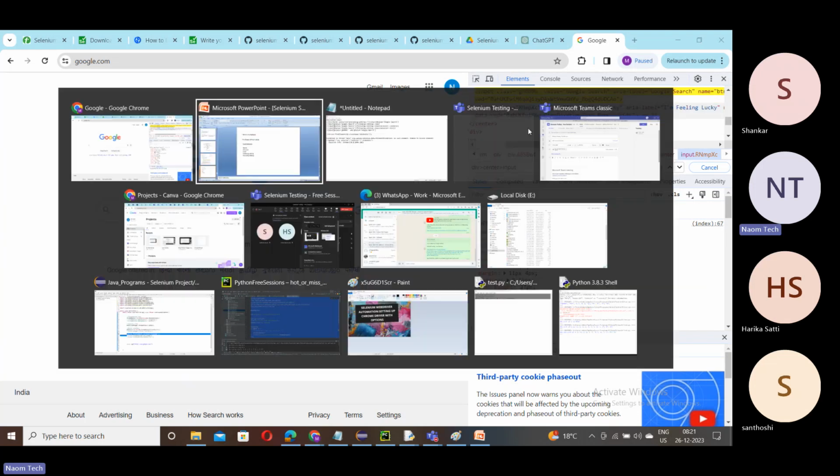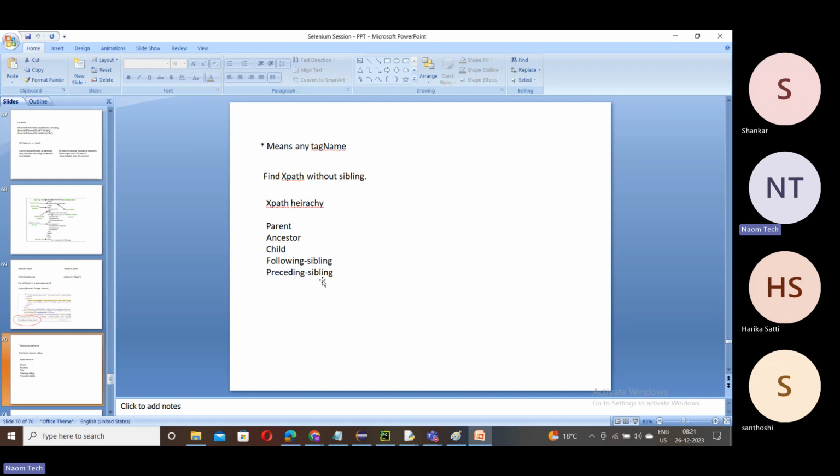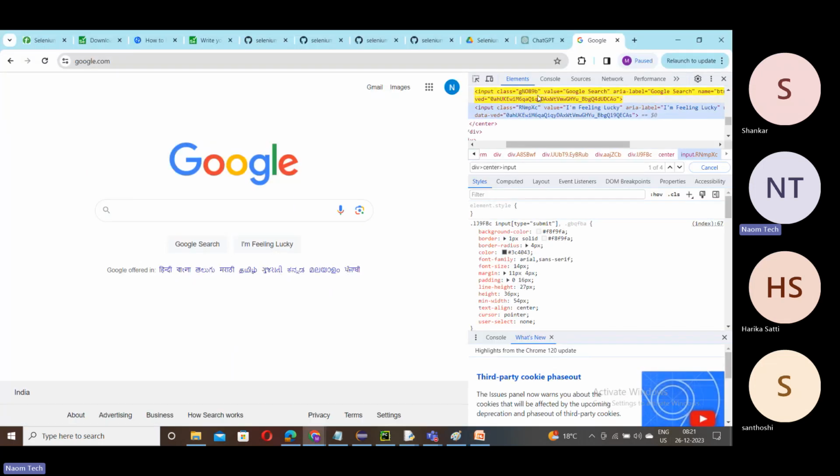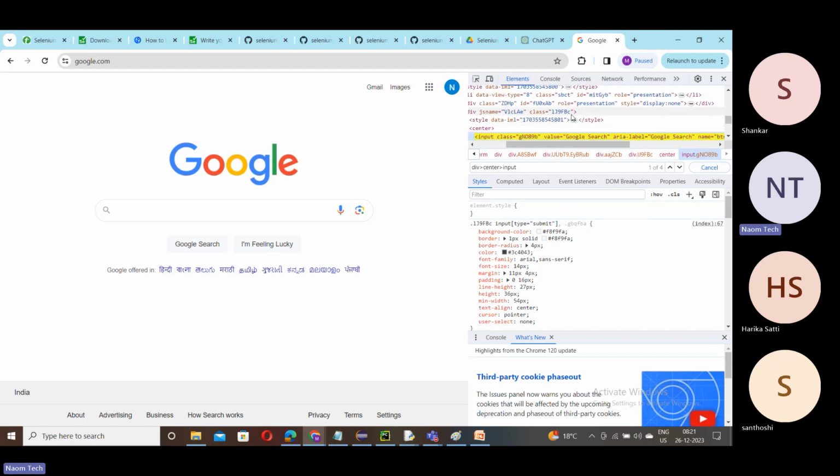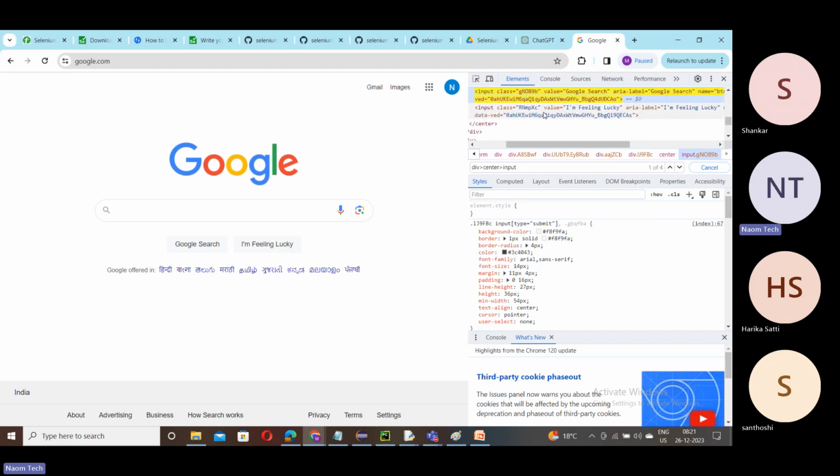And one more is this: understanding this terminology is important. Preceding means before. A sibling which comes before. Among these two, which is the following sibling? I am feeling lucky is the following sibling of the Google search input tag, and Google search is the preceding sibling. Is that clear, friends? So that is the quick idea. Anyhow, we will search it through some tags as well, and apply some tags to understand it a little deeper.